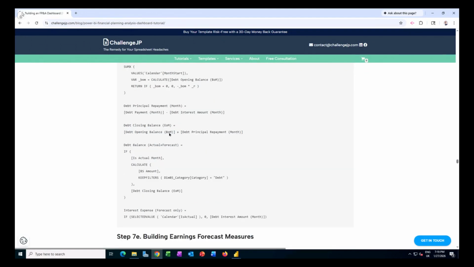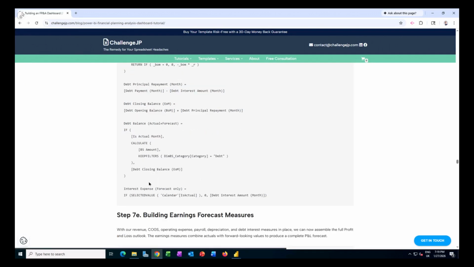And then debt balance, actual and forecast. That shows the amount of the debt balance. If we're in the actual period, it will simply show whatever the balance sheet shows from our balance sheet source data. And if we're in the forecast period, it uses that forecast closing balance measure. And then I have an interest expense forecast only measure. That's something I'm going to use for my P&L forecast because we have to show the interest expense as a part of our P&L statement.